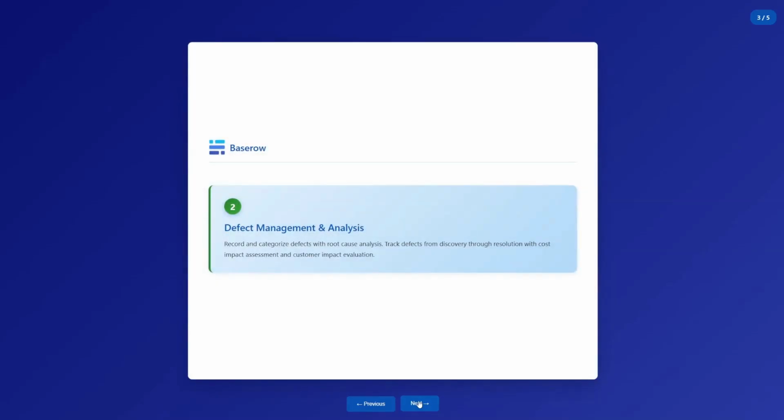Secondly, I need a robust defect management and analysis system. When quality issues arise, they must be categorized, analyzed for root causes, and tracked from discovery through to resolution.